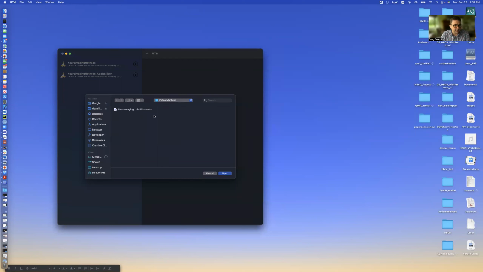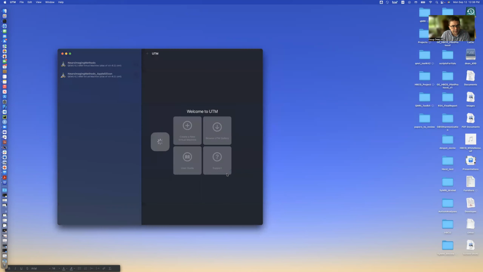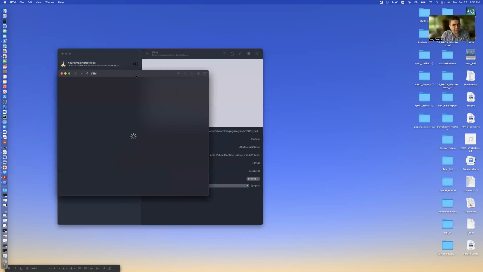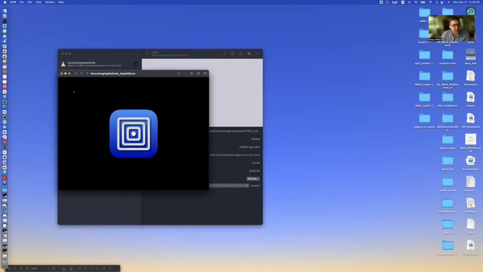You'll first want to have downloaded the UTM Neuroimaging Methods virtual machine from the course Google Drive onto your hard drive. Click on that file once it's downloaded, click on open, and it should load the Neuroimaging Methods Apple Silicon virtual machine into the Finder or kind of sidebar here. And once you do that, all you have to do is push play.